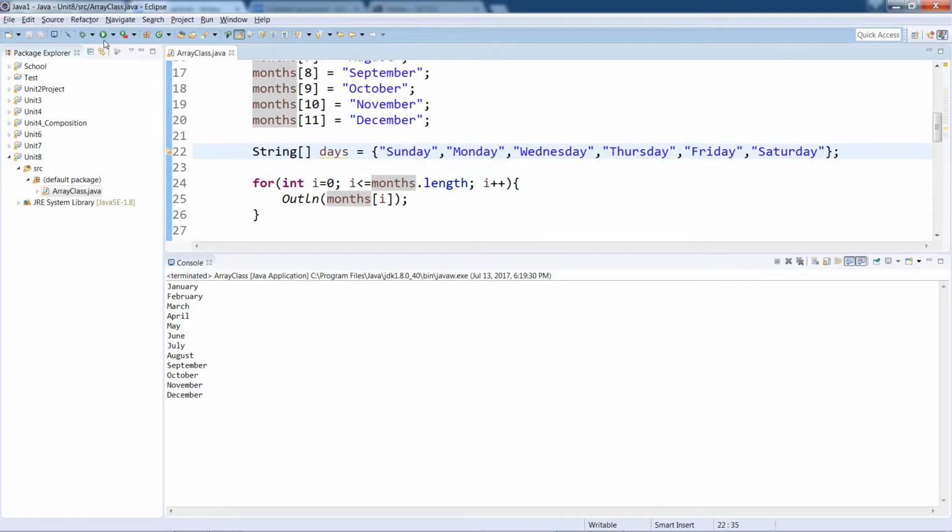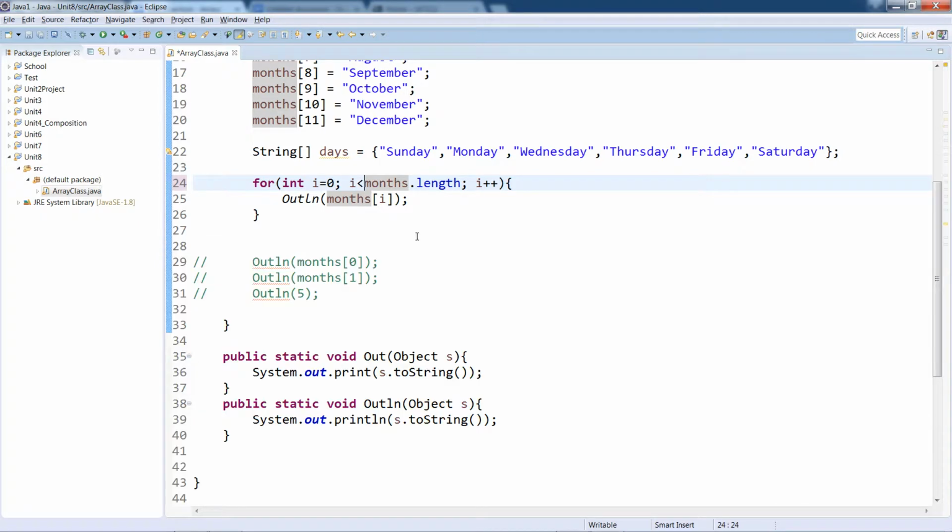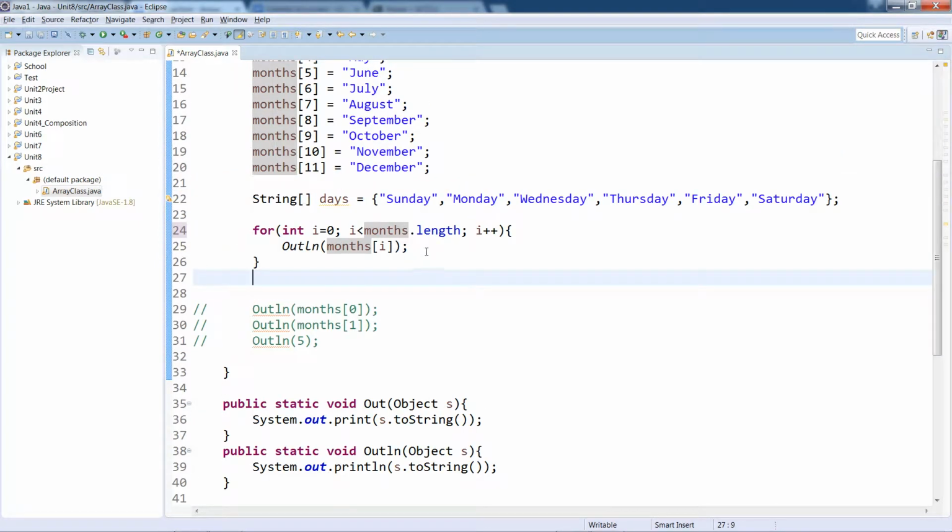All right, so that's why if you put equal here, you see that you have an error, because index 12 is out of bounds. There's no index 12 in there. So be careful when you work with arrays. And you could do the same for days, but days has a different length, so you do a different loop.